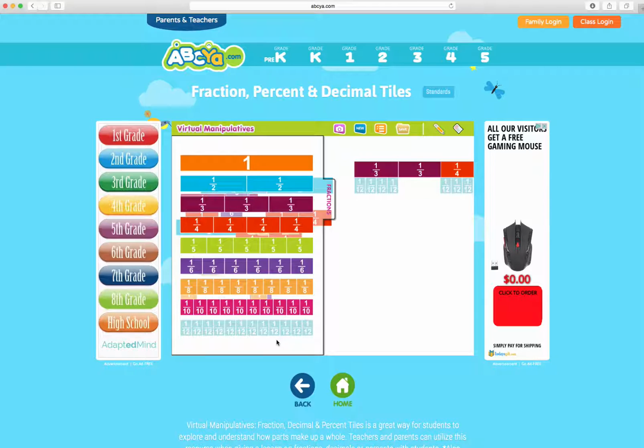I think we found it. So we know that 1/4 is the same as 3/12 and 1/3 is the same as 4/12. We can then add all of our 12ths together and determine that 2/3 plus 1/4 is the same as 11/12.